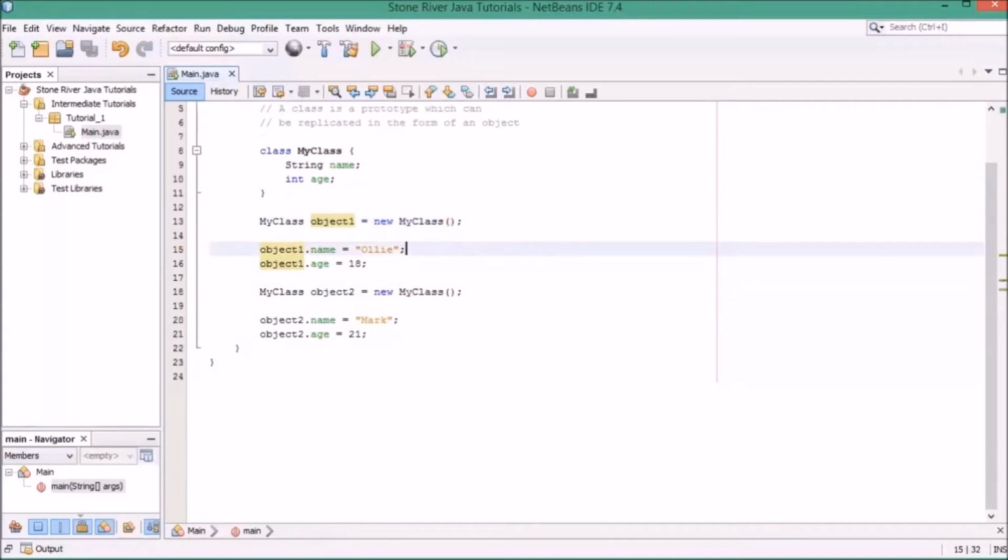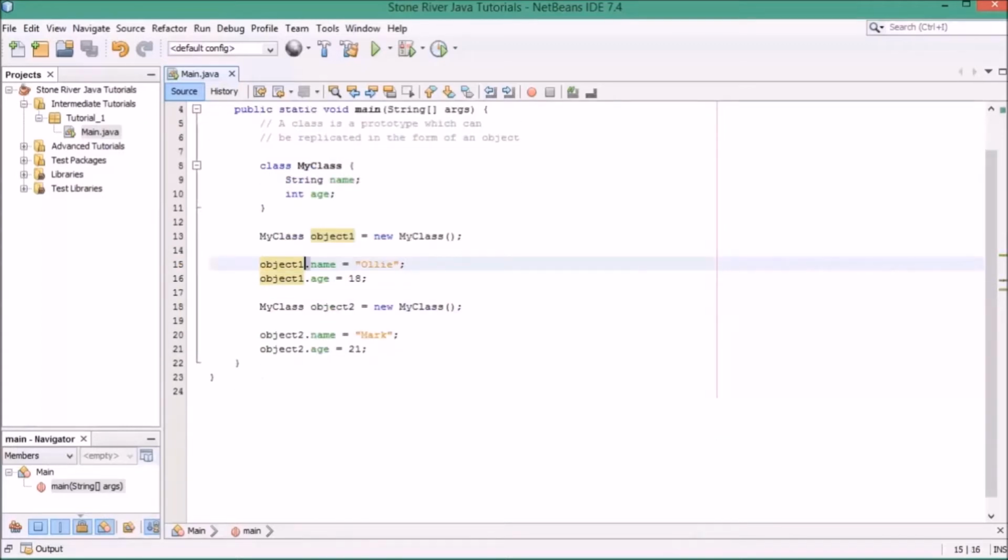We can then access the variables from within this object by using the period. We can say object1, which is the name of the instance of myClass we just created, and then we can simply call the variable name. So we've done object1.name, we've set that equal to something, then we can say object1.age, we can set that equal to something else. Then we've created an entirely new object. It's still the same variable type, an instance of myClass, except because it's a new instance, it doesn't have this value called Ollie, it doesn't have this value of 18, it has a completely new set of name and age variables, which, as you can see, we've set equal to different things there.